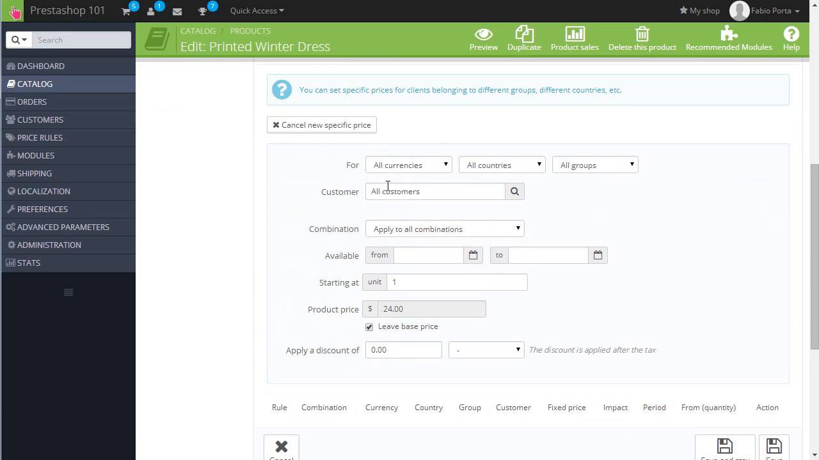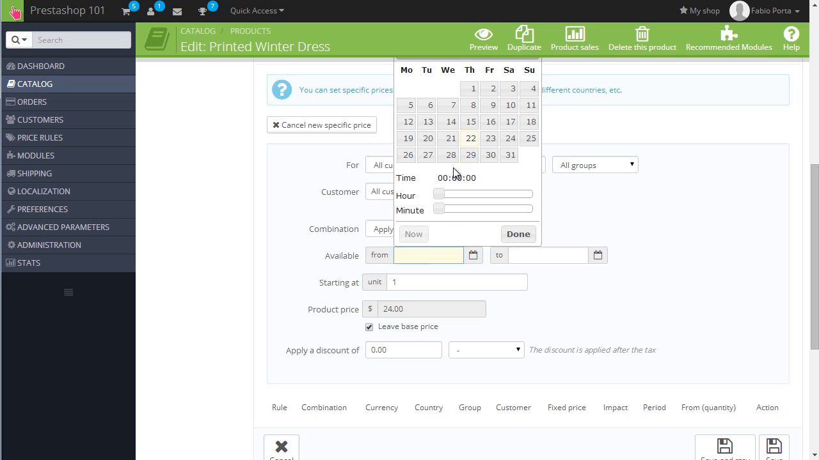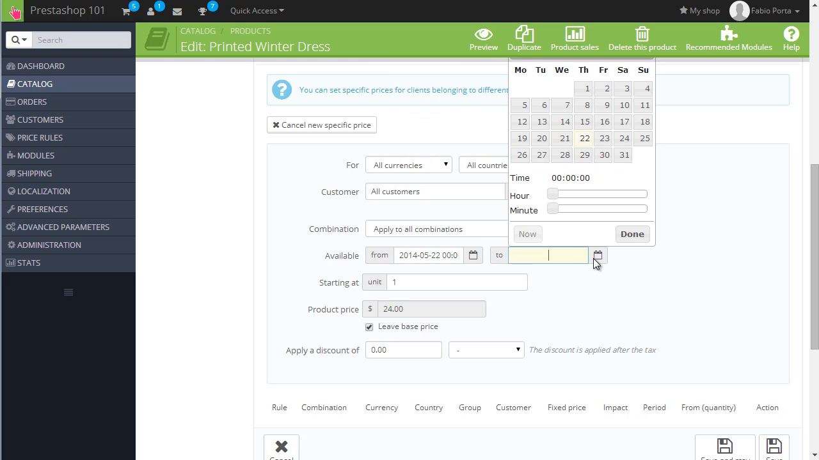So it's actually possible to choose a specific price for a specific currency, country, or group. But again, we will see these options later on maybe. And of course, it's also possible to create this for a single customer, for example, or a combination. Again, we will see combinations in the next lesson. Then it's possible to choose the period for which this specific price has to be available. So I will choose from today to say the 24th.